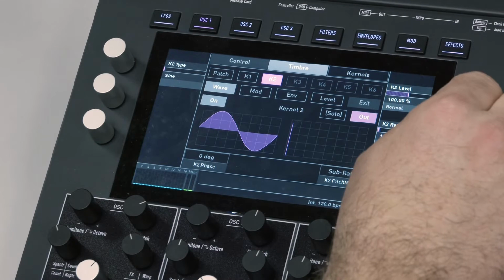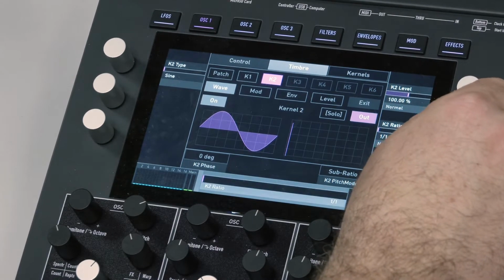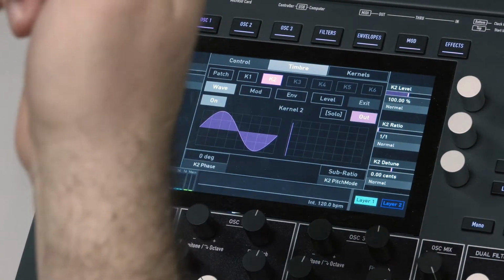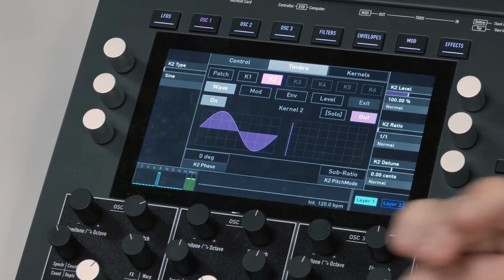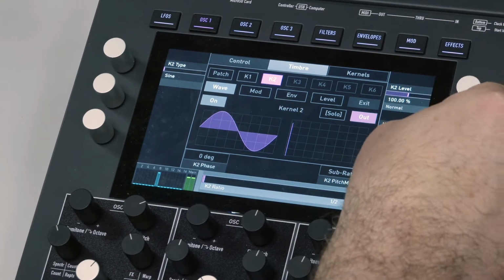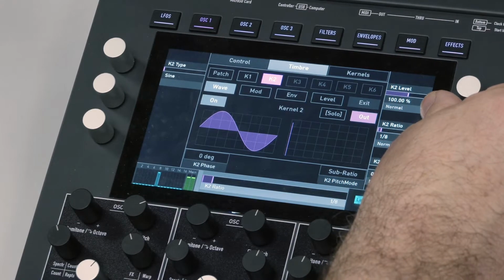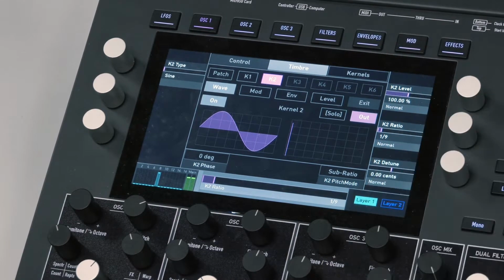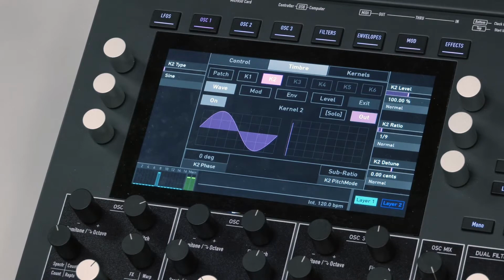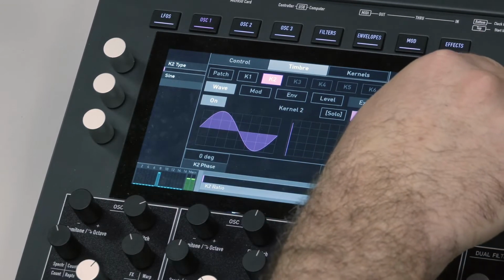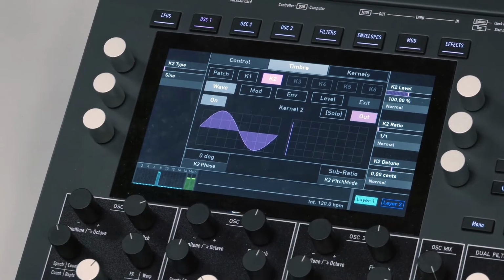So instead of this being a normal ratio that is multiplied, we're dividing. All right, so if we hold down here, these are called sub. So it's a sub ratio, but what we're doing is we're dividing. So they're subharmonics of the frequency. All right. So that's all good.